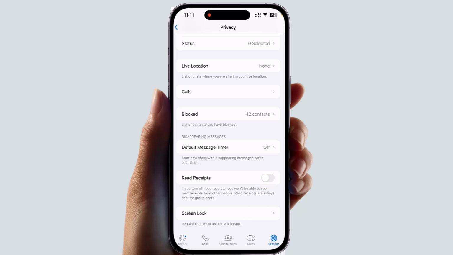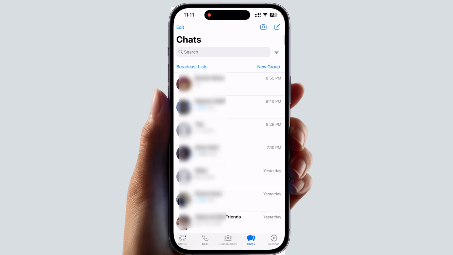So from now on, if I read any person's message, that person will not see that I have read their message. Or if somebody sends you any messages, that person will not receive the blue marks either. So in this simple way, you can easily disable blue tick marks or disable read receipts in your WhatsApp.